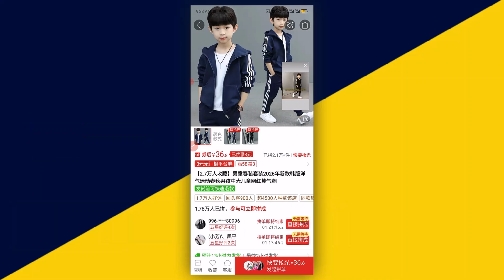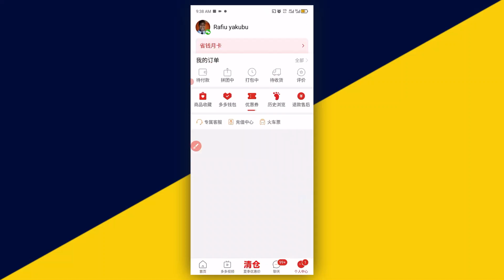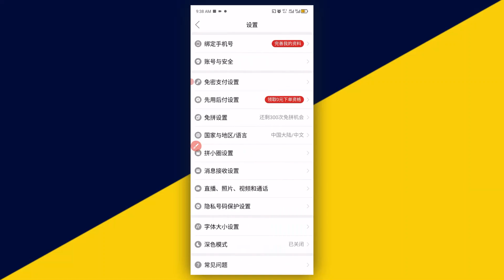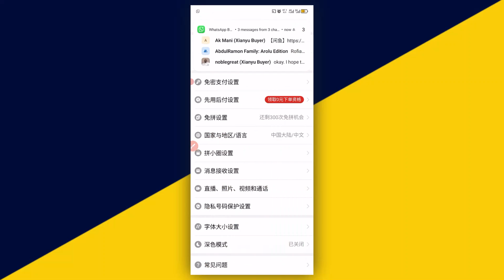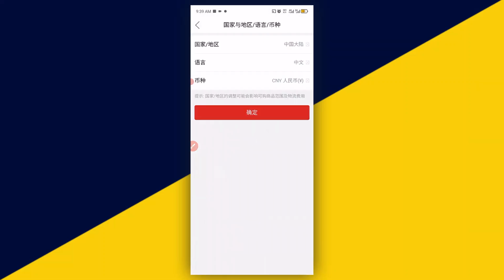Next thing I'm going to do is to go ahead and click on here to go back. Then we want to make sure we click on here, the profile icon, just like so. And the next thing we want to do right here is to simply click on this setting from the top right. So click on here and it's going to take us right here. And the next thing we want to do is to go ahead and click on here. Just like so.